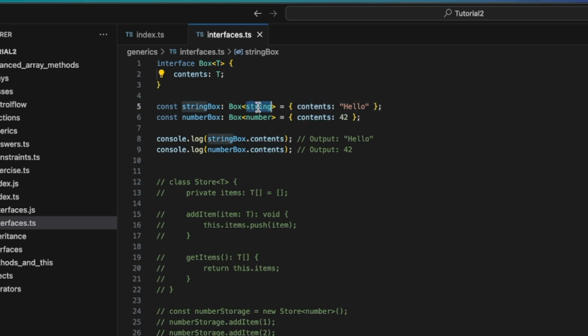So in this case, we have defined the T to be string, and here we have defined the T to be number. So here we always know that it's type safe because we have specified it here. Now, when we console log this, here we console log contents, and here we console log contents, see that it already knows that this is a number. And here it already knows that it's a string because this is a string box and this is a number box because we defined it here before. And now it's flexible because we can reuse this interface for whatever type that we need to use.